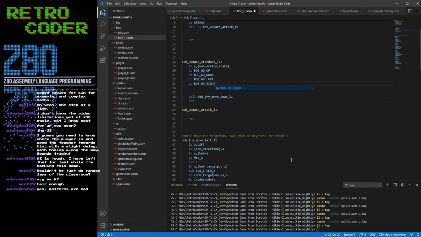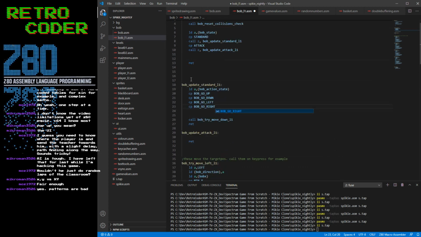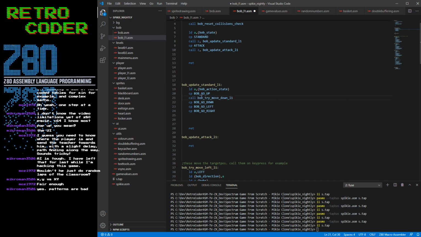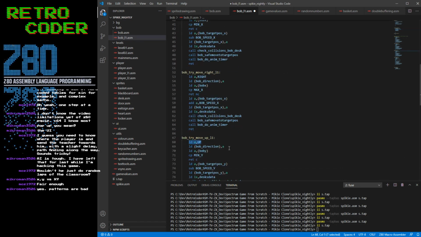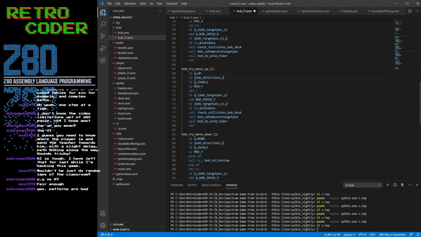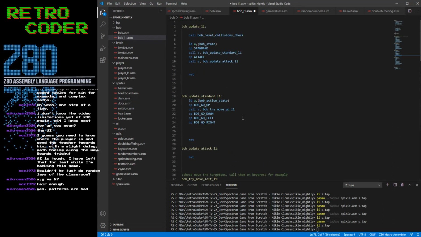Now we've at least come up with a way of setting it externally and changing what his update loop's going to do in the next frame. So as far as I know, we can just call Bob go up and Bob try move up. If he manages to move up, it's going to set his direction to up and start moving him safely after checking collisions. So this looks good to me. It's quite complicated, but I think we've actually set it up in such a way that it's just another layer of crap to deal with.